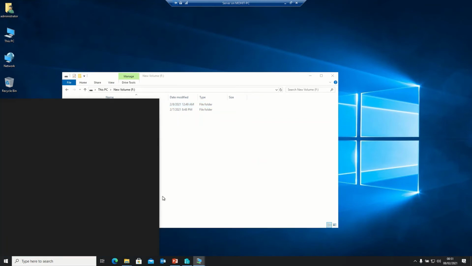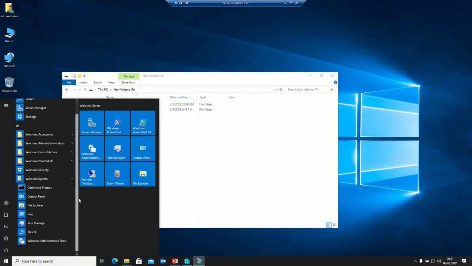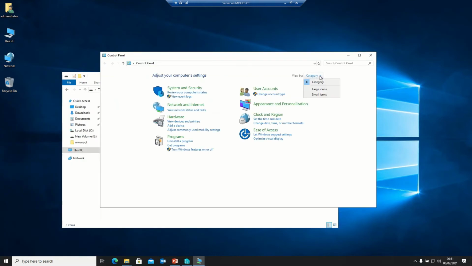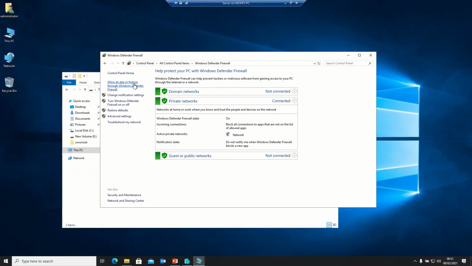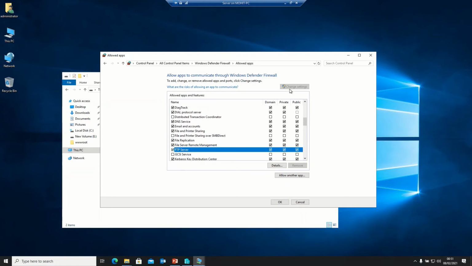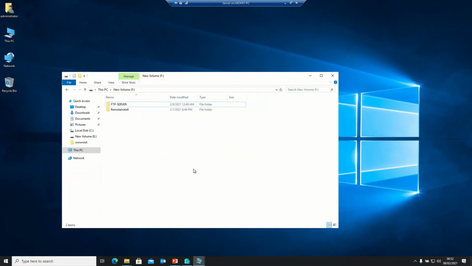Now we also need to go to the firewall settings. So let's open the Control Panel, and we need to allow the FTP services in the firewall. This is Windows Defender Firewall. Here we need to go to Allow an app or feature. So we need to find FTP. FTP is there. It's already enabled for everything, so we don't need to do anything. So OK. Now we need to go to the client system.